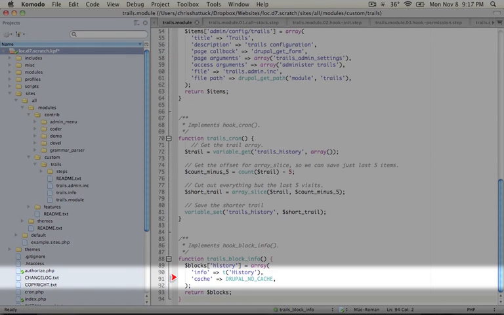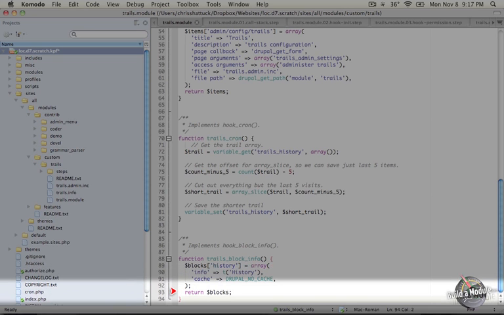Now we're setting the cache value to Drupal no cache, which is a constant that says to Drupal, hey, we want to refresh this block on every page for every user. The reason we want to do that is because the value of that block will change on every page load because it will include the history from the last page. Now, if that block is going to be static for a particular user or particular set of users, we can then set the block to cache in a variety of different ways, and we'll explore those later. And finally, we're returning the array of blocks. Now, we only have one block that we're defining here, but we could define multiple ones.